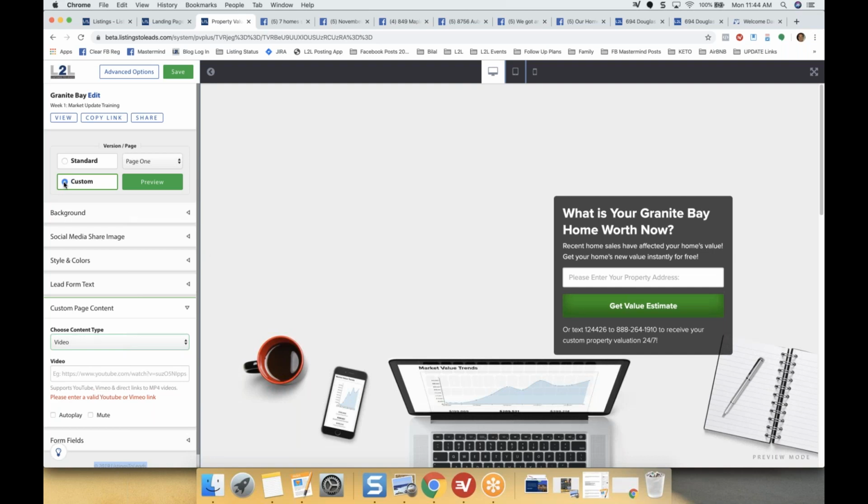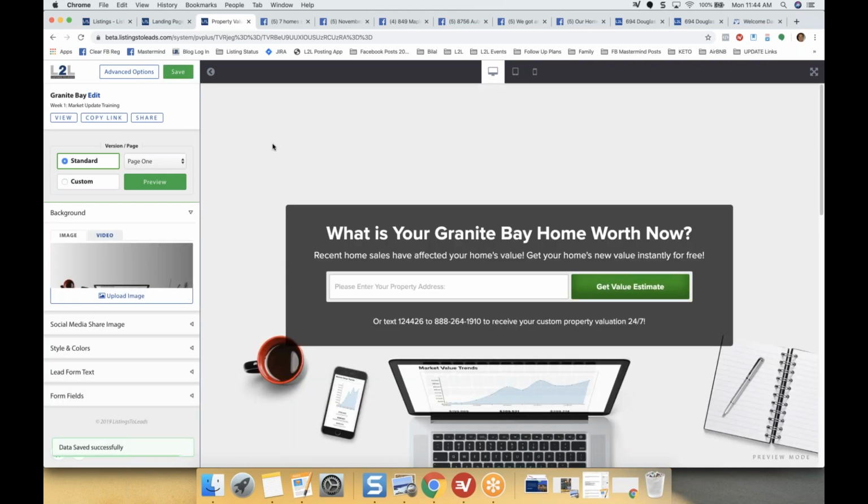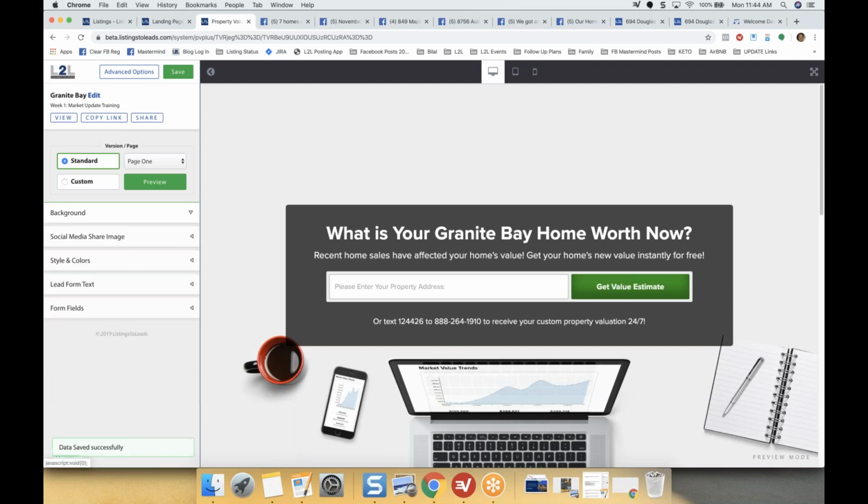That's where that custom layout for this landing page comes in, all right? But for 99% of people, I would just leave it as standard, all right? And just save it, again, with the idea of changing the background and all the different edits that you can make here.